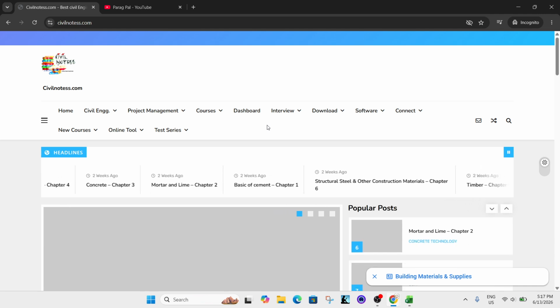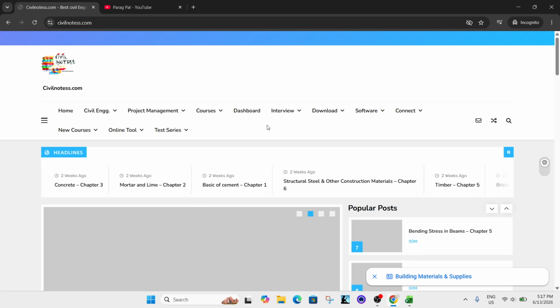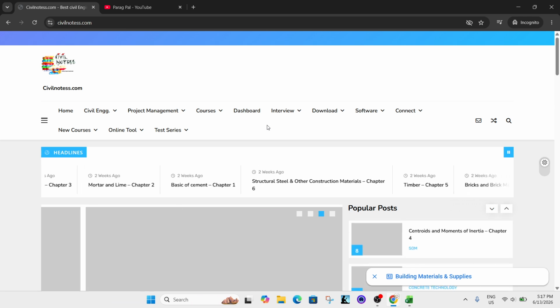Okay, so this is one of the very easiest ways to monitor your site tracker of the columns.